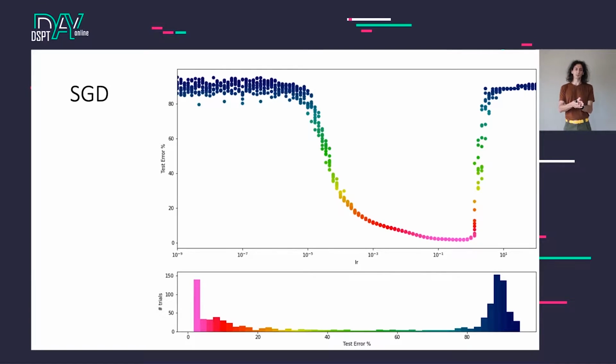And then the very best results down at the bottom are getting maybe 2% error, and those are bright pink, and that's what we want. So we see there's this big wide range where as you increase the learning rate, the results get better and better and better until you hit this wall, and then it suddenly falls apart.